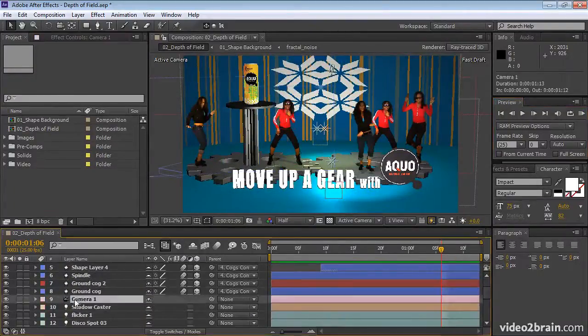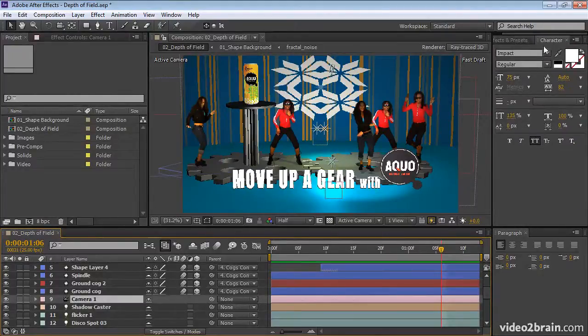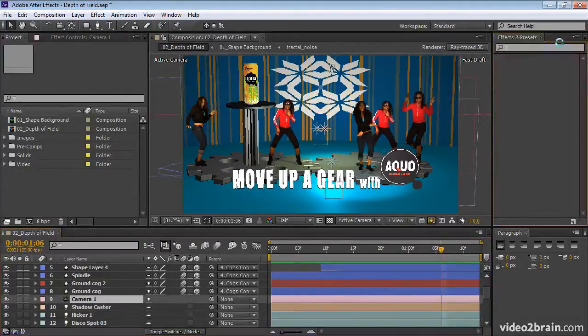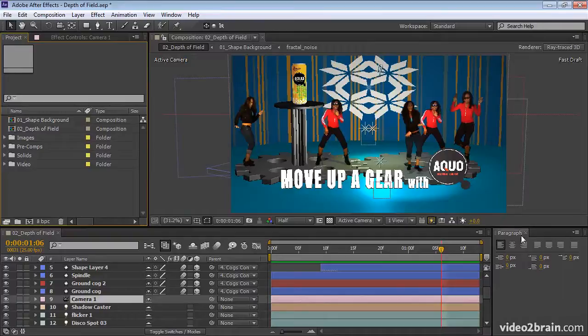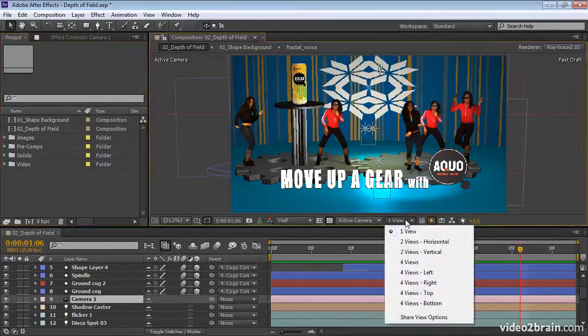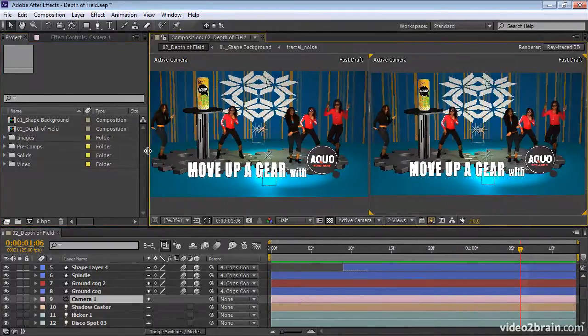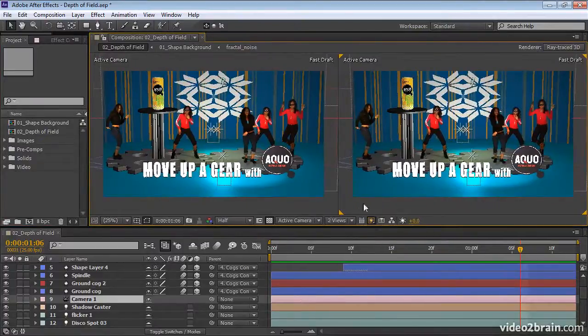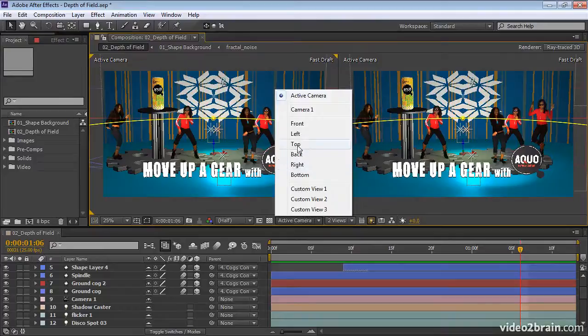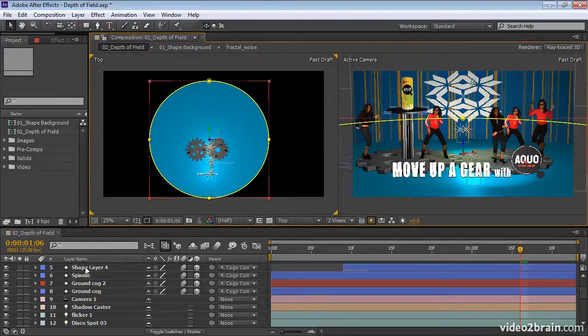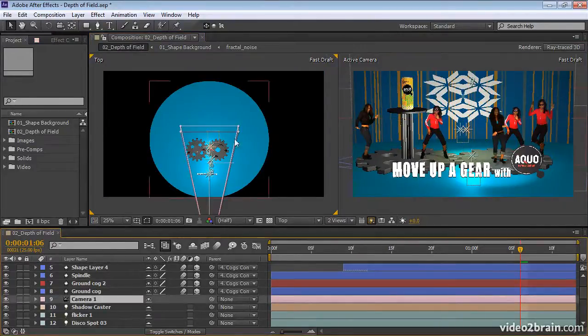Now here's our camera, and if I close all these panels so that I've got enough space for multiple views, we can start to work in multiple views up here in the main window. So let's just close a few of them and go to 2 views in my main composition panel. And what we're going to do is view the active camera view there, and on this one we're going to view the top view.